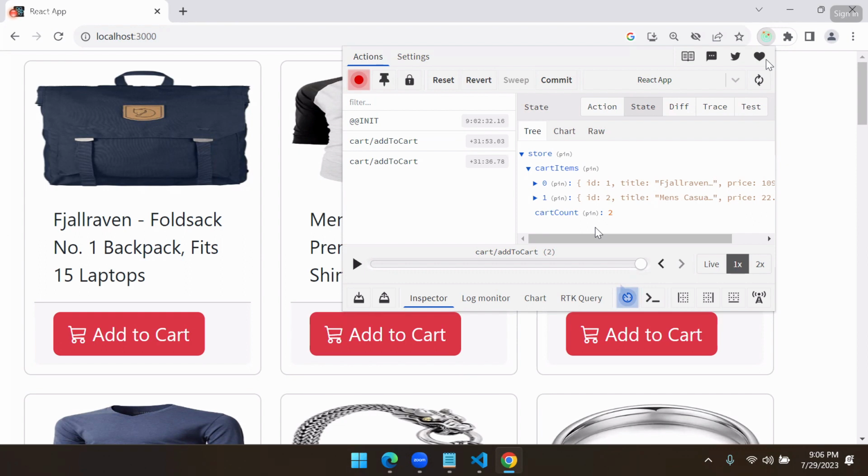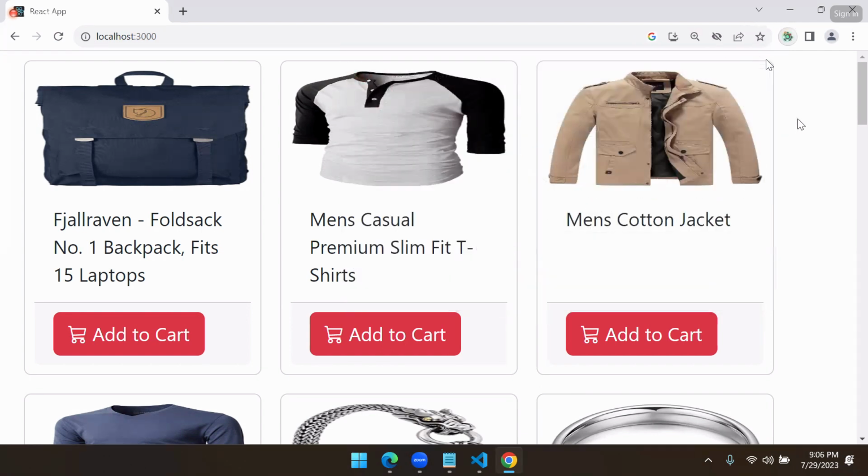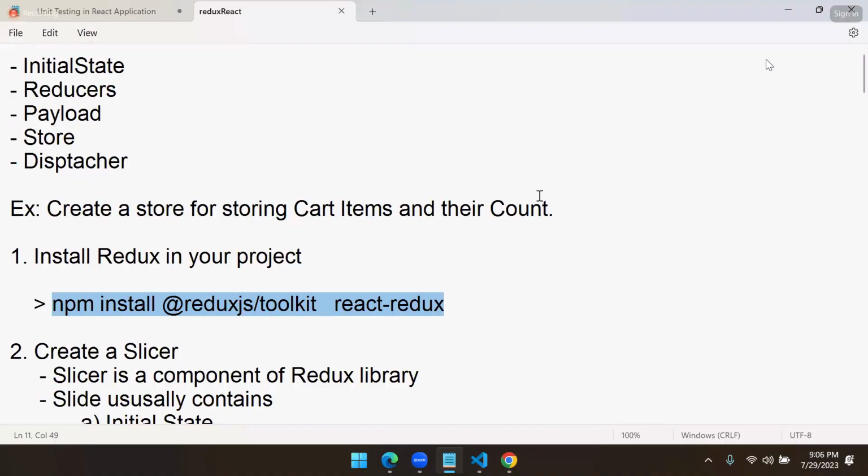So the intention of Redux is to keep the data so that we can access and use the data from any place. Actually, we do that by using useReducer also. By using the useReducer function, we can manage it, right? So this is the concept of working with Redux.